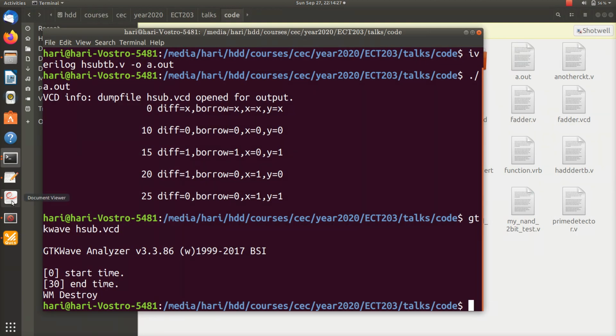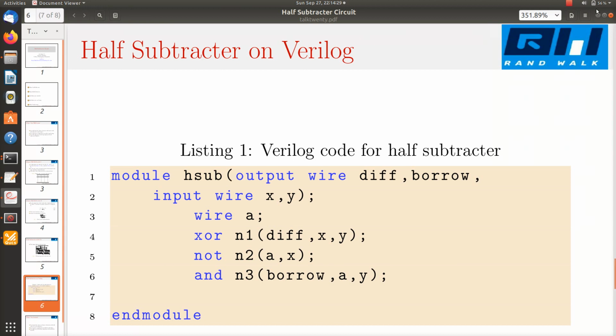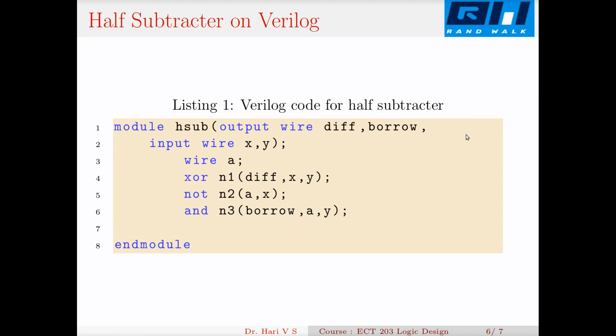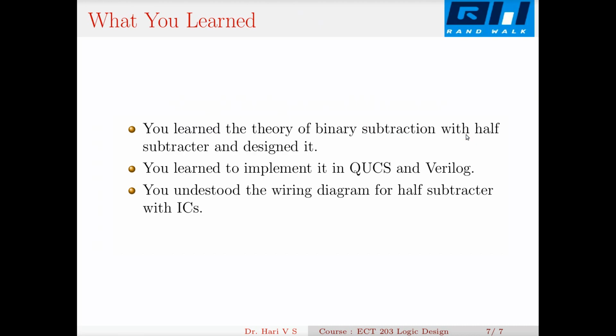Let me go back to my presentation. So you learned the theory of binary subtraction with a half subtractor, and you designed a half subtractor. You learned to implement it in QX and Verilog. Then you understood the wiring diagram for the half subtractor with the ICs.